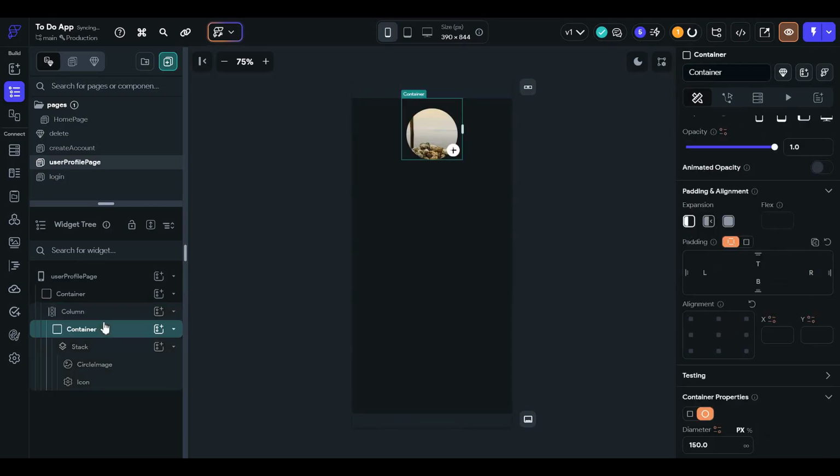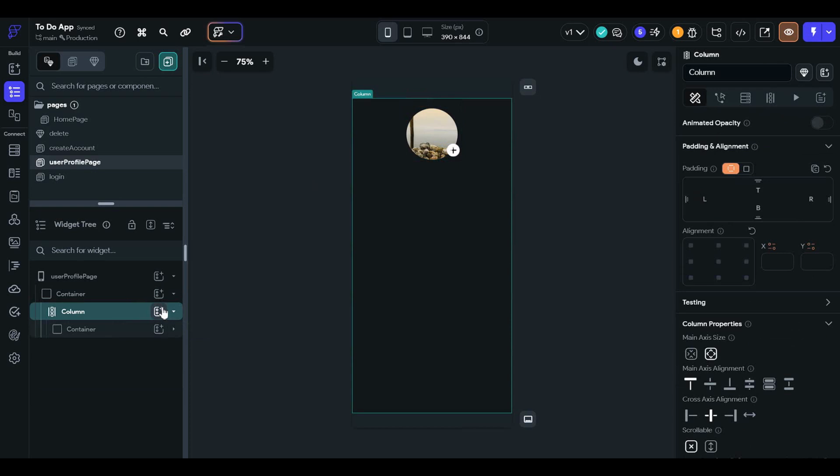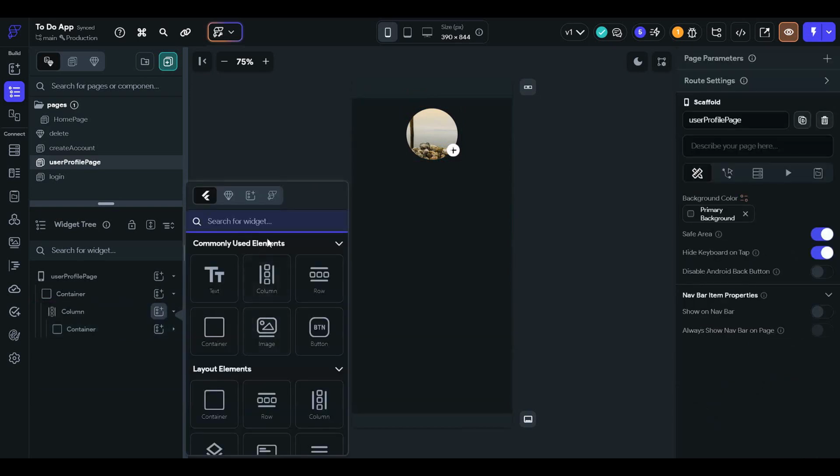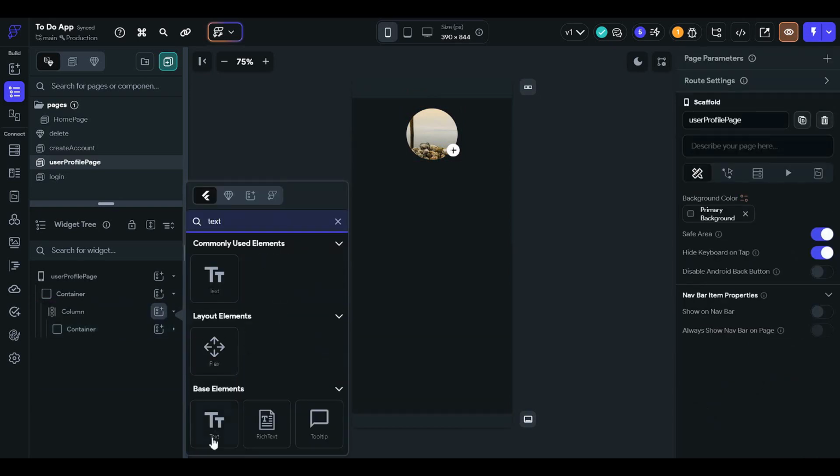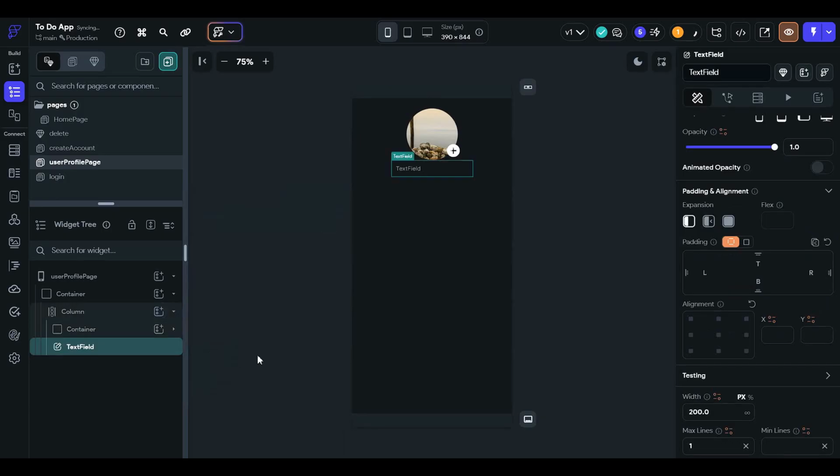We don't need the previous tag, so delete the previous tag. And now we are done with our container. On click this button or on click here, the user will be able to change their profile picture. Now we have to add a text field.